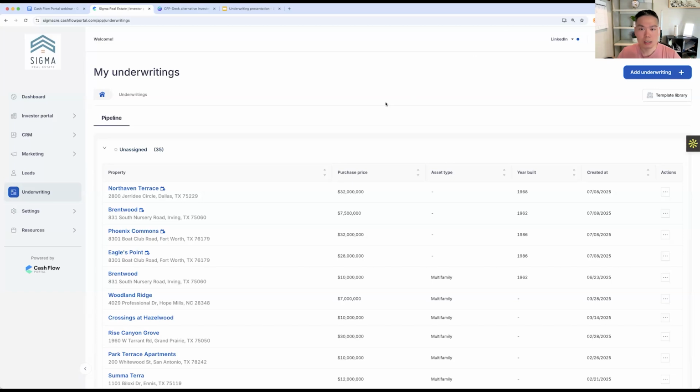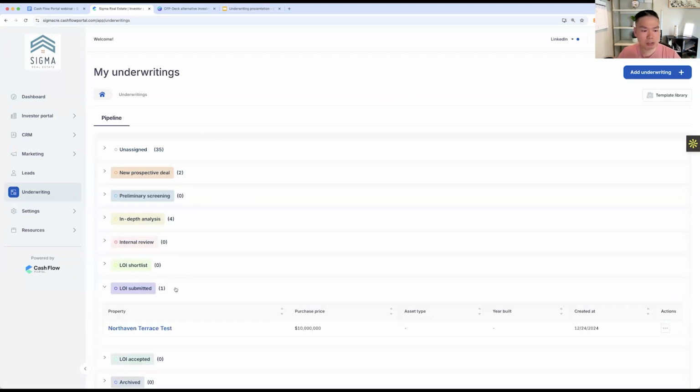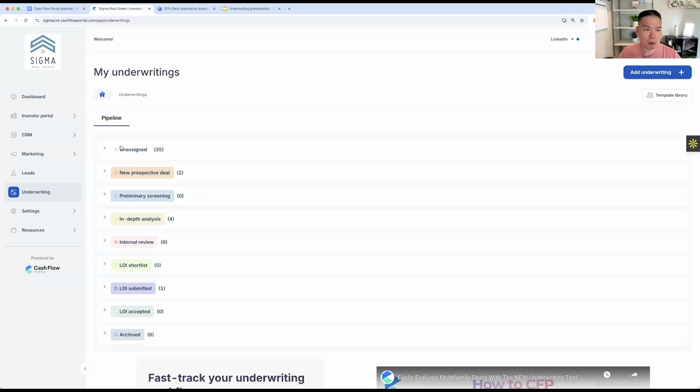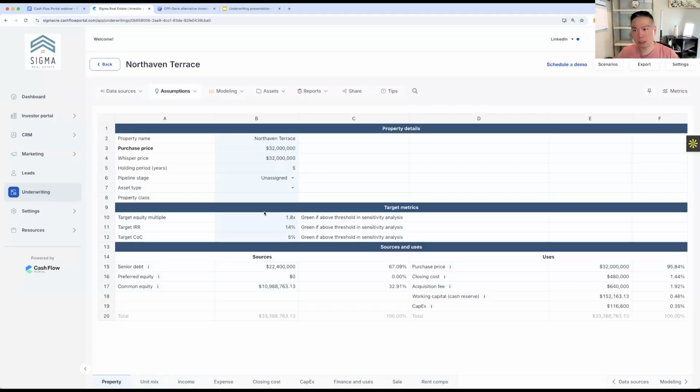All right, cool. So the first thing you might notice, we have this pipeline that allows you to say, hey, what part of it is unassigned, what part of it is LOI accepted, LOI submitted, and so on and so forth. Let me go into one deal, say North Haven Terrace. This is what the UI looks like.